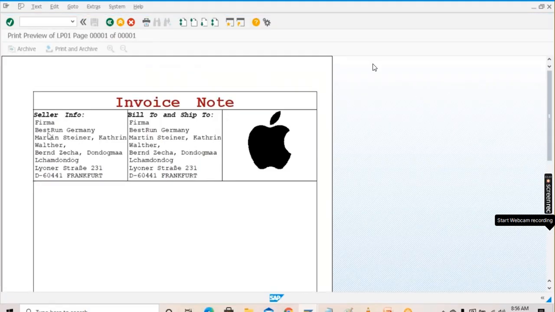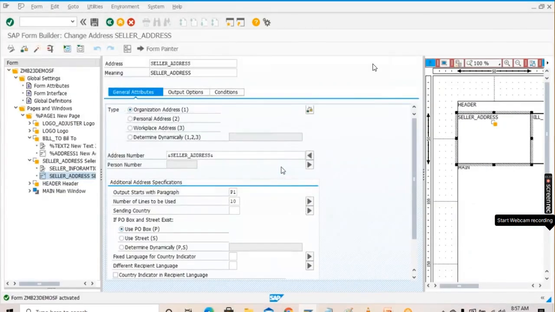And nice. Here you can see that the seller info is coming now. The bill to and ship to is also coming. The logo is also coming. Invoice note. The bill to and ship to also, we will have to make this dynamic for that particular billing document number. Okay, so it seems for the maximum billing documents, the company code is 1000 only. That's why it is coming everywhere.